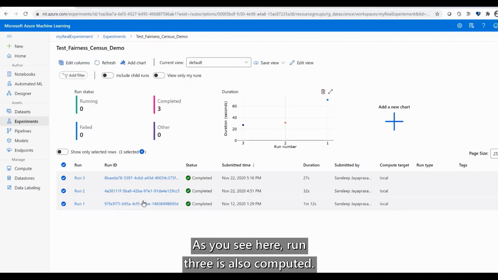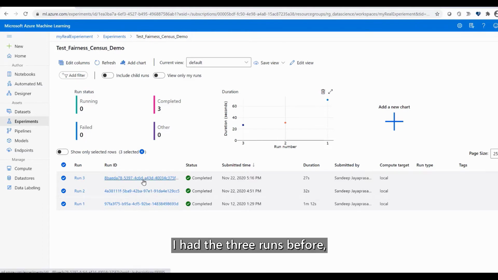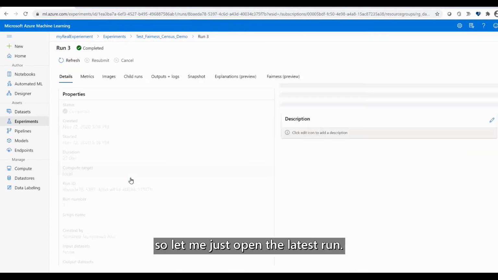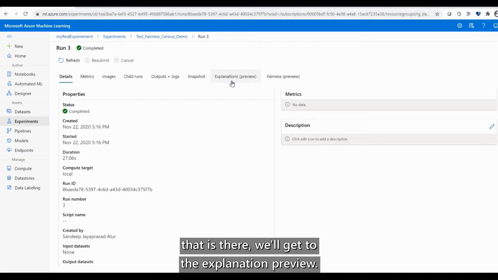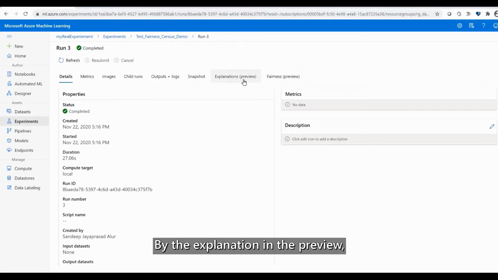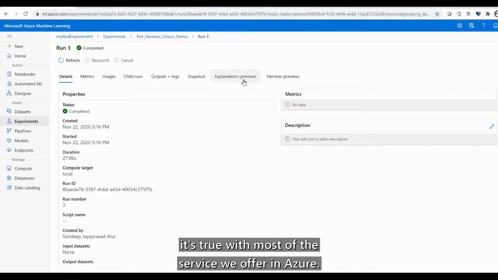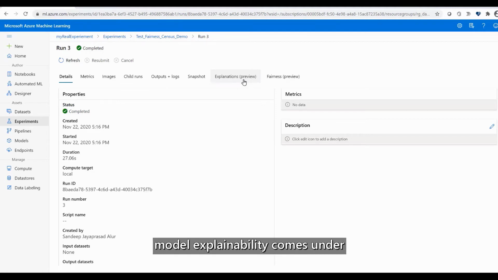So as you see here, run 3 is also completed. I had 3 runs before, so let me open the latest run. There are multiple tabs here, ignore that. On the extreme right is the fairness preview, as I'm highlighting right now. Of course, there are explanations, which is InterpretML. We'll get to the explanation preview, but the explanation as a preview is true with most of the services we offer in Azure. If you look at automated machine learning, model explainability comes under that umbrella, so that's also true there. So let's look into fairness.